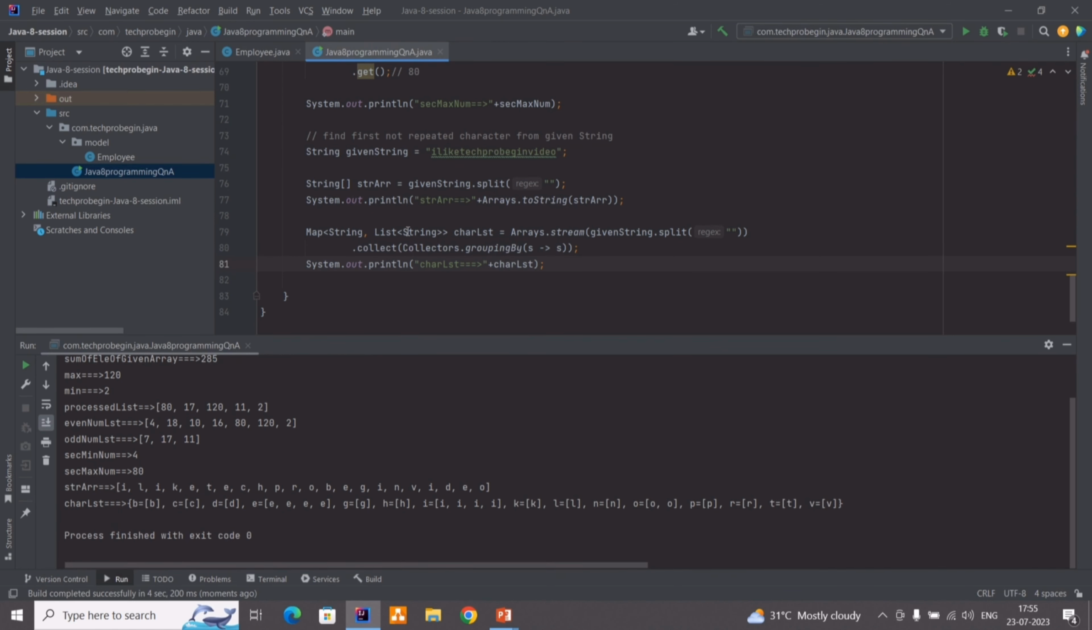Okay, so here as part of this group by we got this map, and the map key is the character and the value is the list of characters. So here B is the character, I got the list of B. C is the character, list of C characters. E is available 4 times in the given string, so I got the key as the E element, the character and the list of E characters.